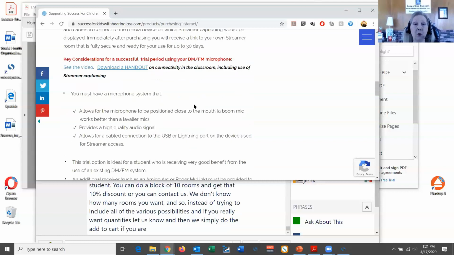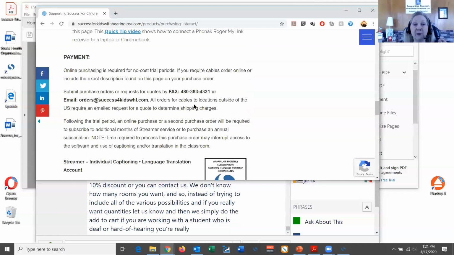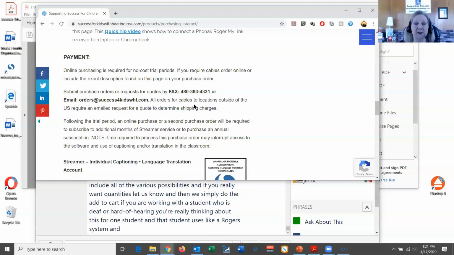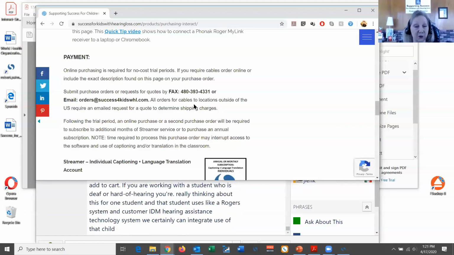If you are working with a student who is deaf or hard of hearing, you're really thinking about this for one student, and that student uses a Rogers system, an FM system, or a DM hearing assistance technology system, we certainly can integrate use of that child's teacher microphone. You don't need to get a different one.